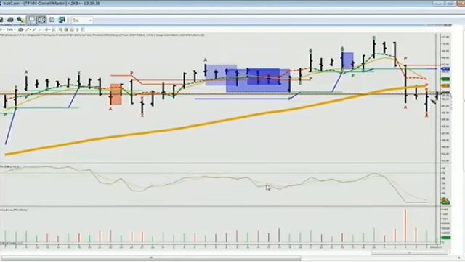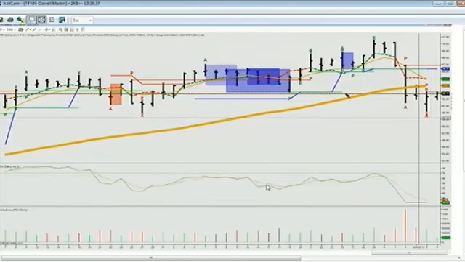And now let's say the day after, we keep going and we get a bar that goes higher and a bar that goes higher.